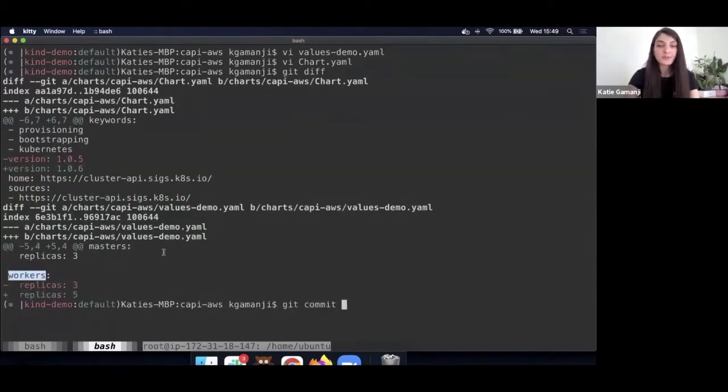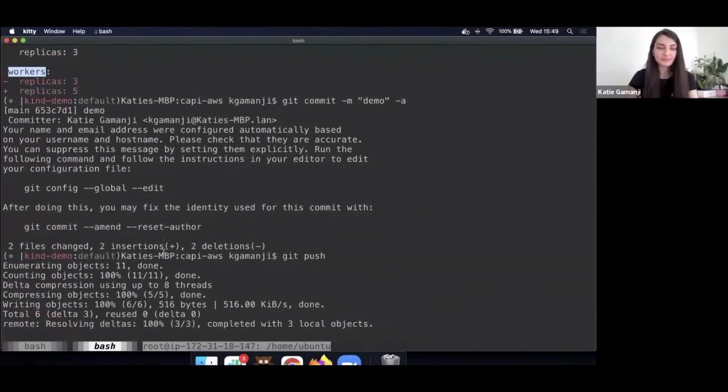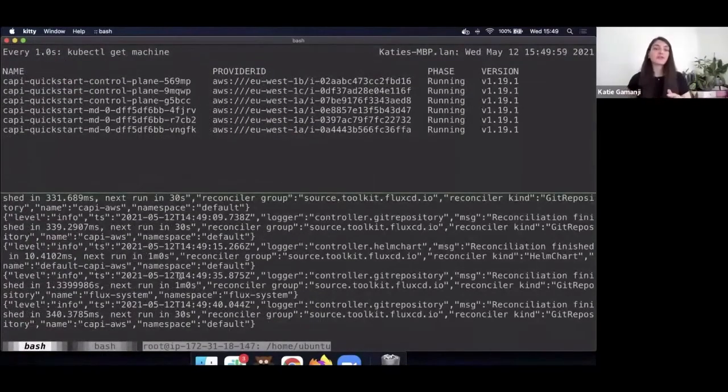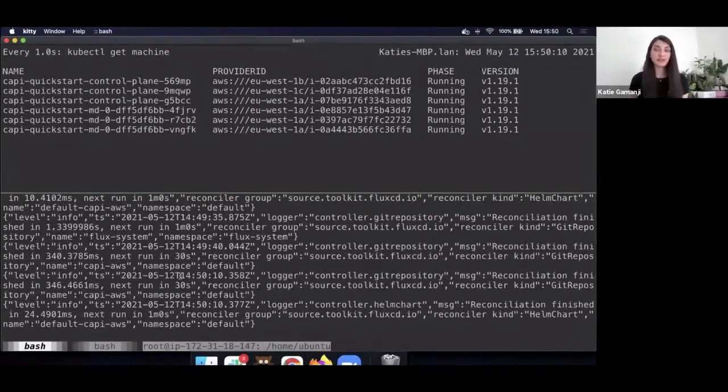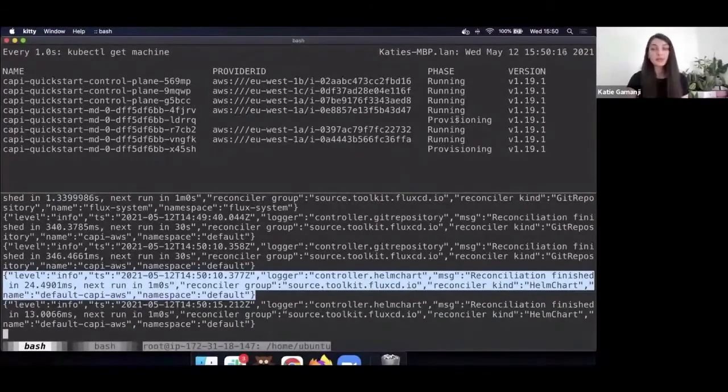Let's commit these changes. And I'm going to use a demo commit message, very meaningful, and let's do a git push. Cool. And now we have a new commit that changes the amount of replicas for our worker nodes. And we should see soon enough, or within 30 seconds, that this is going to be identified by Flux. We see that the source controller already has seen the new commit, and more importantly, we see that 2 new machines are currently being provisioned for our data plane.